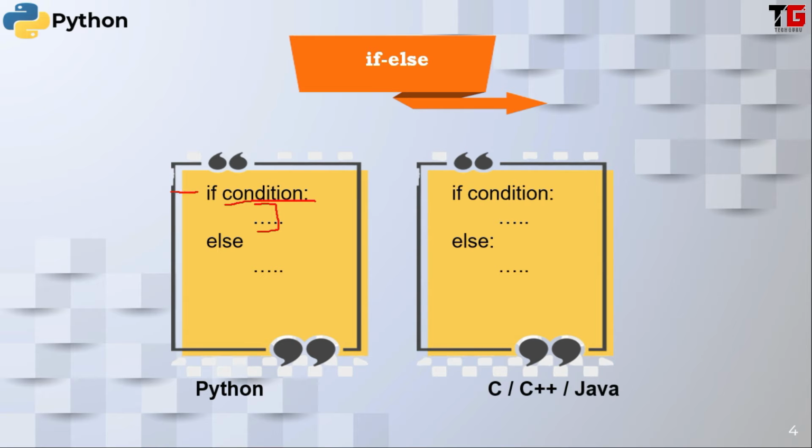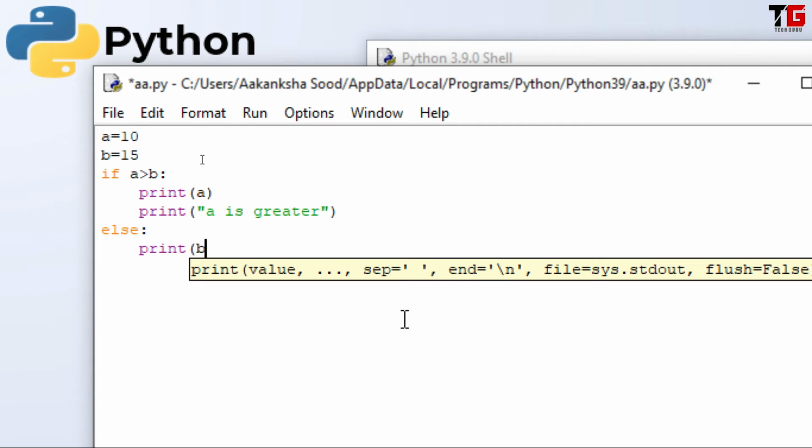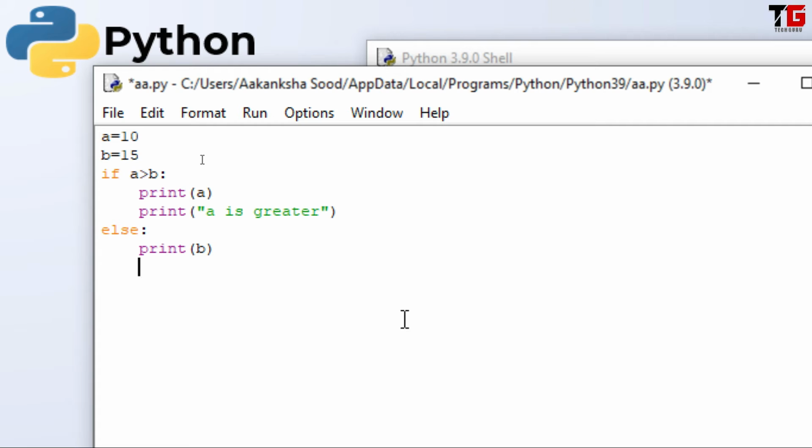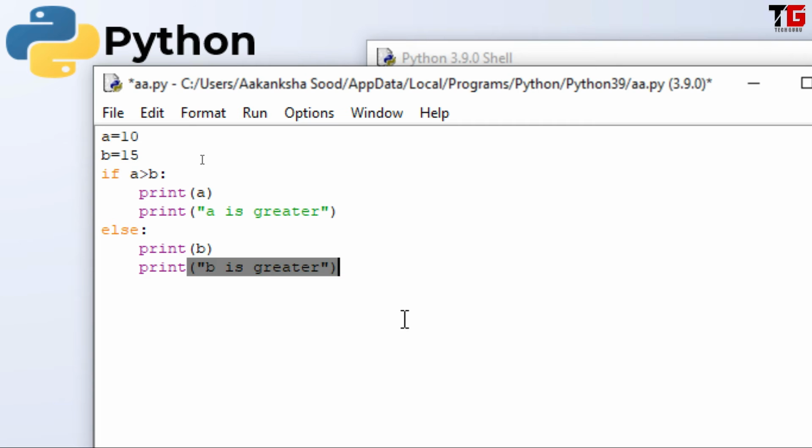Friends, consider if the given condition satisfies, then I want to display first message, but if it is false, then I have to display any other message. In this situation we use else. Let's change our code. So friends, I have given if, then I have given two messages. Now I am starting the else block. In else part I want to display B, and then I want to display a message B is greater.